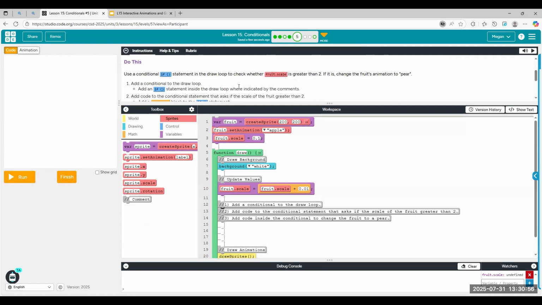What we want to do is use the conditional if statement in the draw loop to check whether the fruit scale is greater than 2. If it is, change the fruit animation to a pear. So once we hit 2.01, we want our apple to turn into a pear.